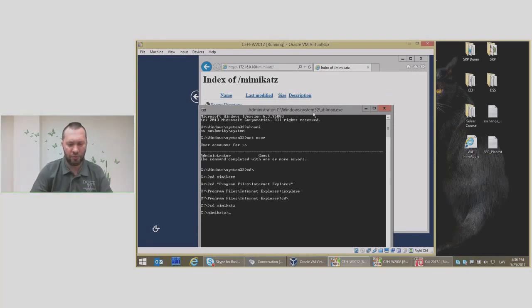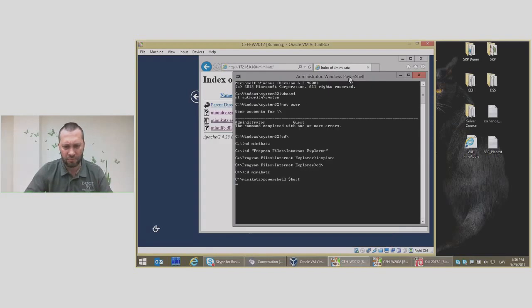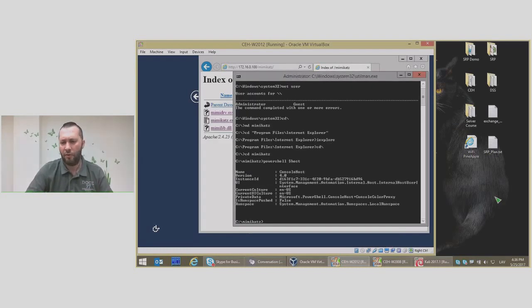Mimikatz. I will do it from PowerShell. So PowerShell host, just to check it. Why not? I have PowerShell 4, just to inform you. Okay, so what to do?